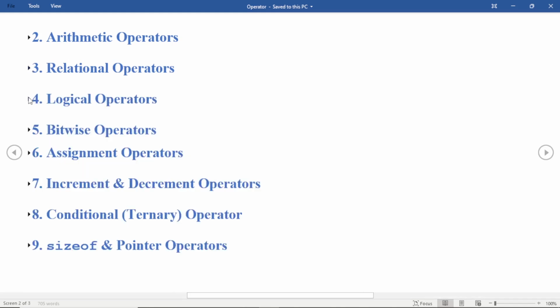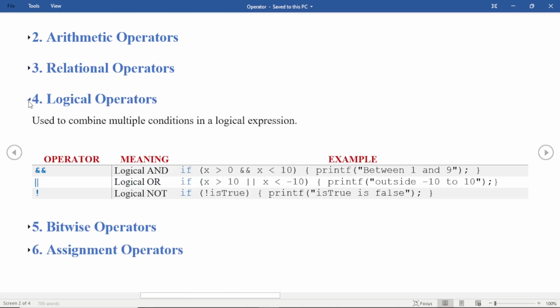4. Logical operators. Logical operators are used when we want to combine multiple conditions. Example. The logical AND operator is the double ampersand symbol. Here, the condition is only true if both conditions, x greater than 0 and x lower than 10, are true. The logical OR operator is the double vertical bar symbol, which is true if at least one condition is true. Finally, the logical NOT operator reverses the truth value.